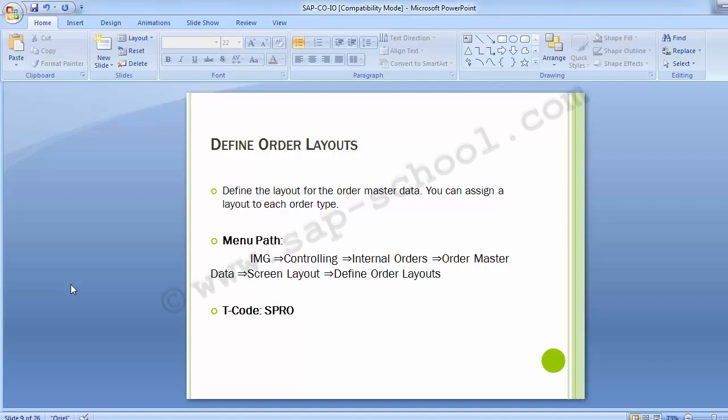So let's see, it will give you more clarity once we are on the SAP system how this order layout works for the layout purpose. It basically refers to the same layout like a screen layout, where you can decide which fields you want to keep restricted or hidden or mandatory or optional. That can be done in this particular part. So let's see, the path is there on your screen. Now the IMG control, then internal order and order master data.